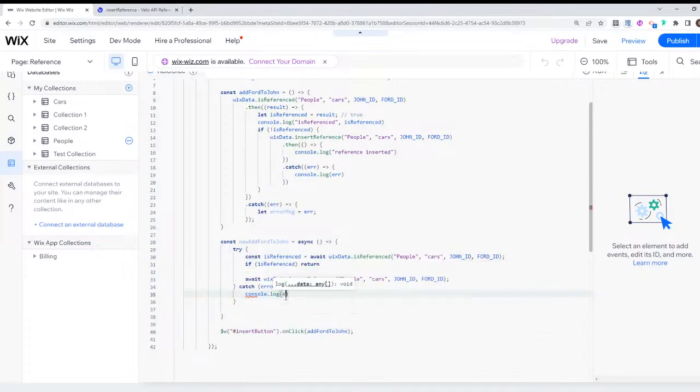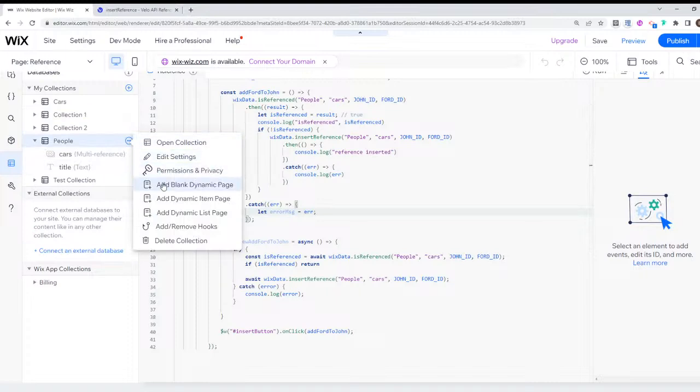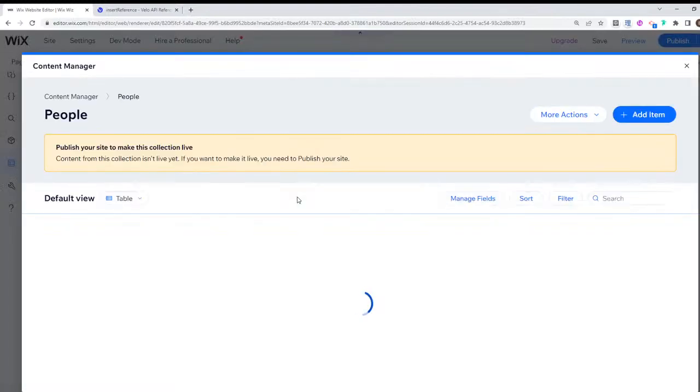But the only issue with this is that we're not really splitting up these two. So if there's an error with this or an error with this, it would catch over here. So technically, each one of these would have to be in a try catch. Yeah, let's, for example, show that I'm going to erase the Ford from John.